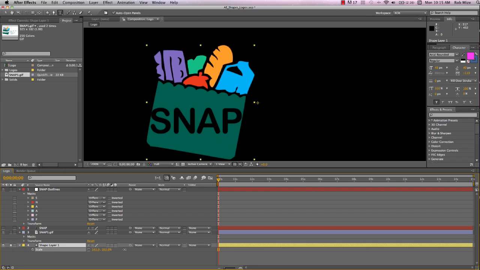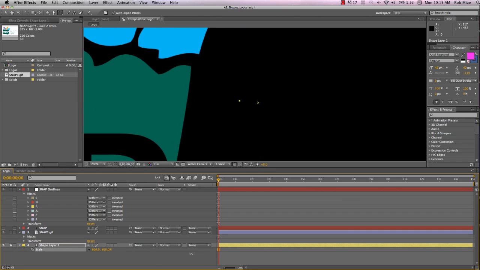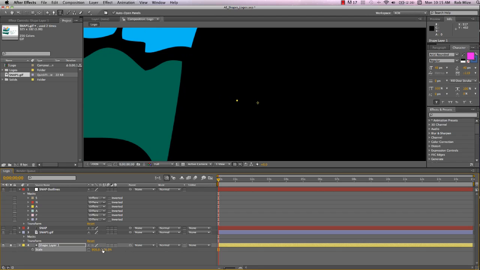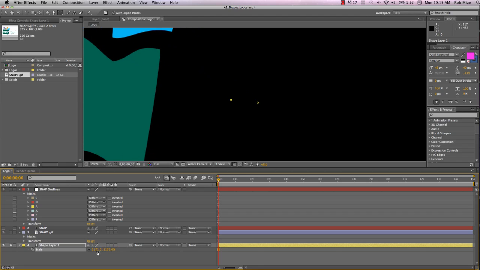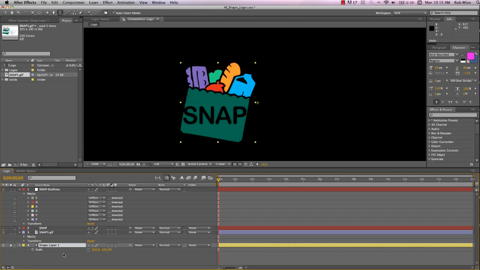Let's scale that up. You can scale that up about as much as you want, and those edges stay nice and crisp as far as you want to scale this logo. Let's bring it back down to its original size. I'll turn on my Title Action Safe Grid and hit Y so I can move this anchor point to about the center of our logo. I believe that's it right there.